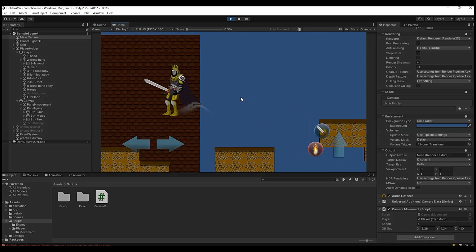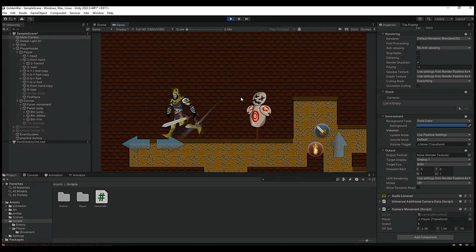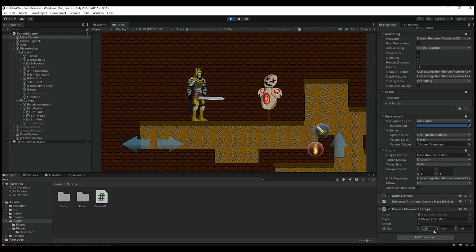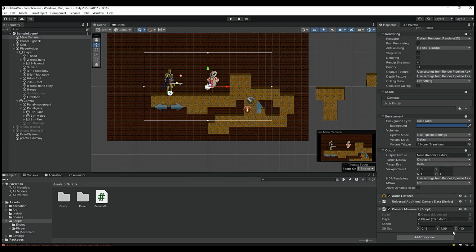So that was one of the other ways of making the camera follow the player. And don't forget to return those values with this. And also you can change that too.